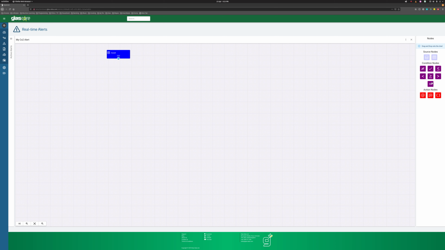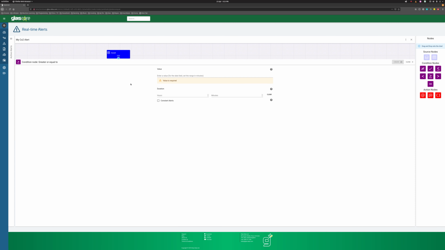Now we have got 7 condition nodes, and they're just different parameters. So we've got not equal to, less than or equal to, greater than or equal to, like, and then less than or greater than. So we're going to use the greater than or equal to today. So I'm just going to simply drag that onto the screen like that.